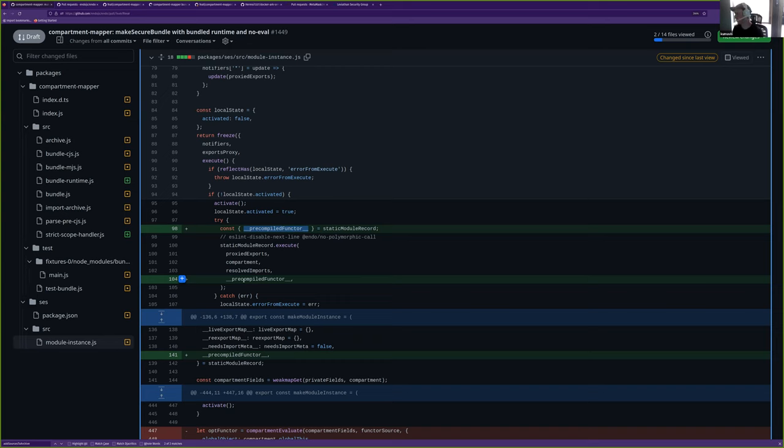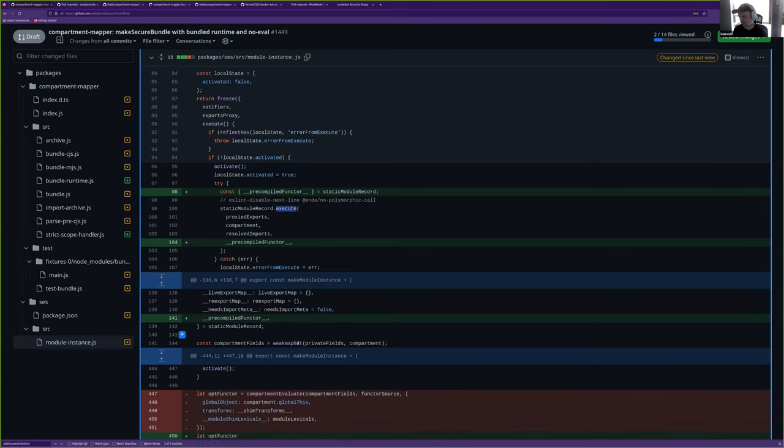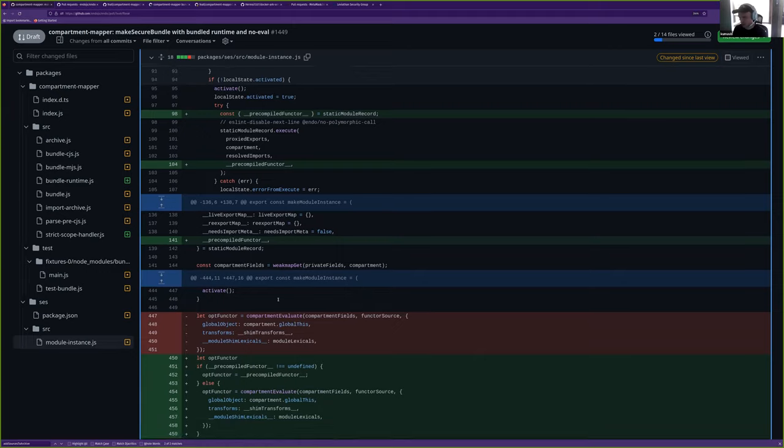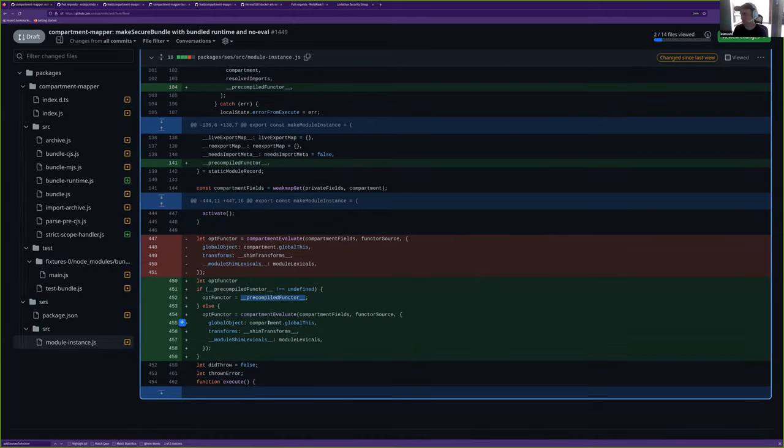I didn't build up enough context around here, so I can do that if you're confused. This is part of the third party module record. Correct. And so both for that one and for the precompiled one, we're defining this execute function. And this is part of a module record, I guess. Or it's part of the module instance. The module instance has an execute function. The third party just passes that execute onto the module record's execute, whereas the precompiled module instance calls compartment evaluate. So in both these cases, we say, is there a precompiled functor? If so, in this case, we pass it in. And in this case, we use that instead of doing the compartment evaluate.